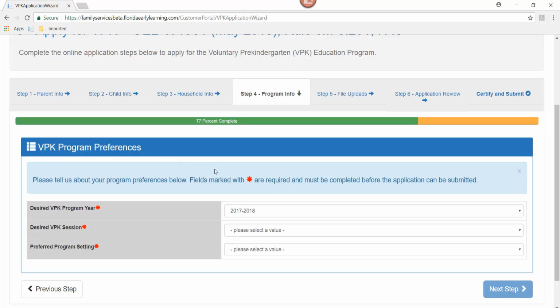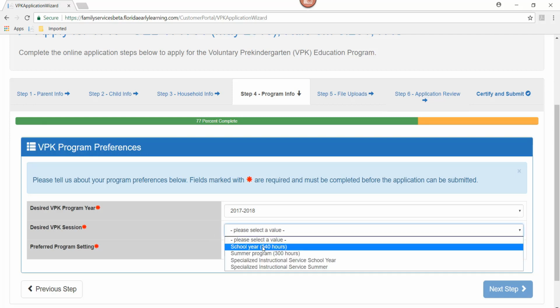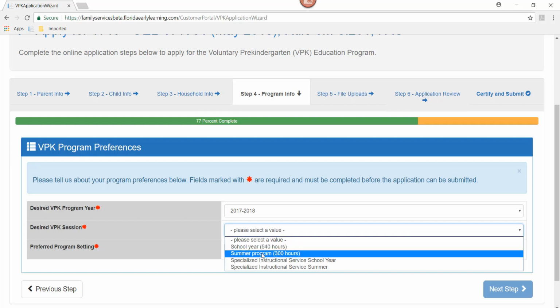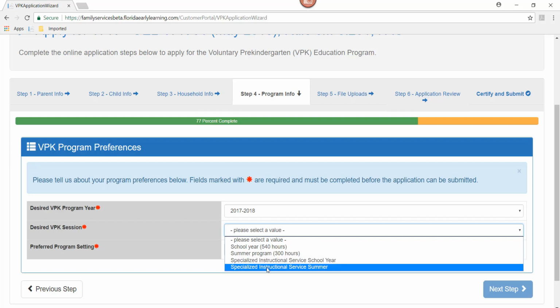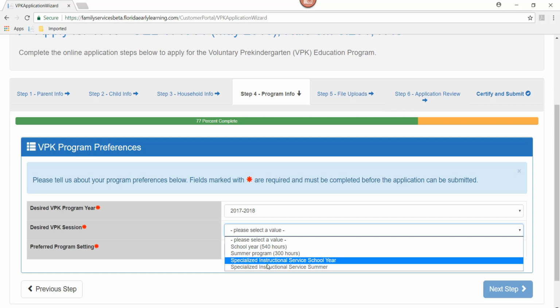Here at step 4, we are selecting information regarding the program. We have selected the program year 2017-18 for this child. We can select whether we would like this to be completed in a school year program, which typically begins in fall, or a summer program, which typically begins in May or June. There is also the Specialized Instructional Service School Year or the Specialized Instructional Service Summer Program. These 2 programs here are for children who need the VPK SIS program and have an IEP with the local school district.